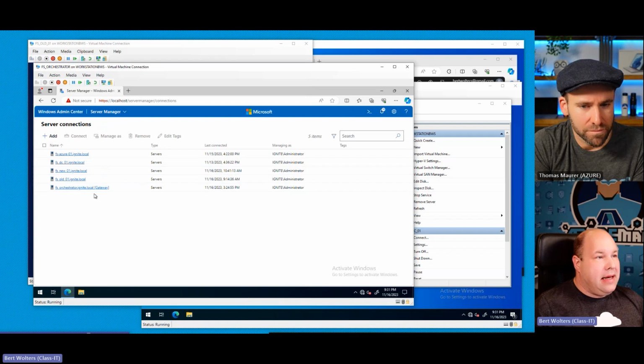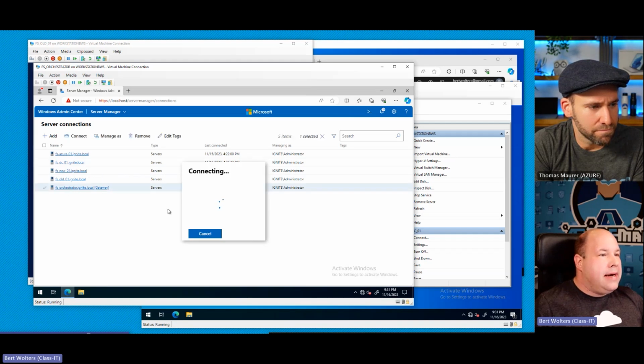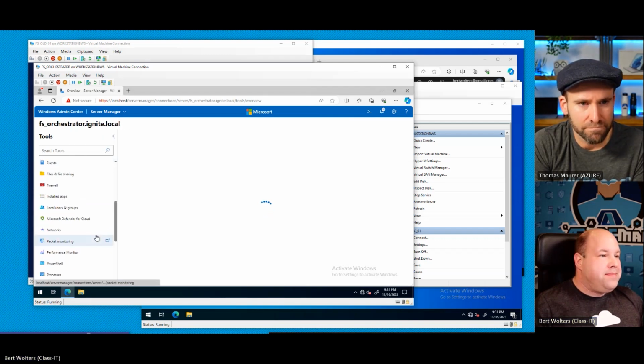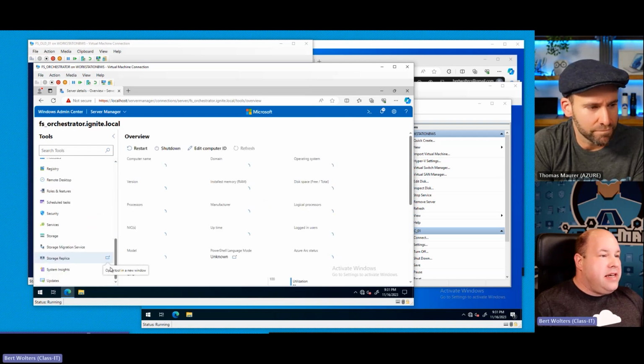Now, as I said, I'm working in a decent enterprise, so I've chosen to create this orchestrator node. And when I connect to my orchestrator node, I can scroll down in this Windows Admin Center. And I see something called the Storage Migration Service.